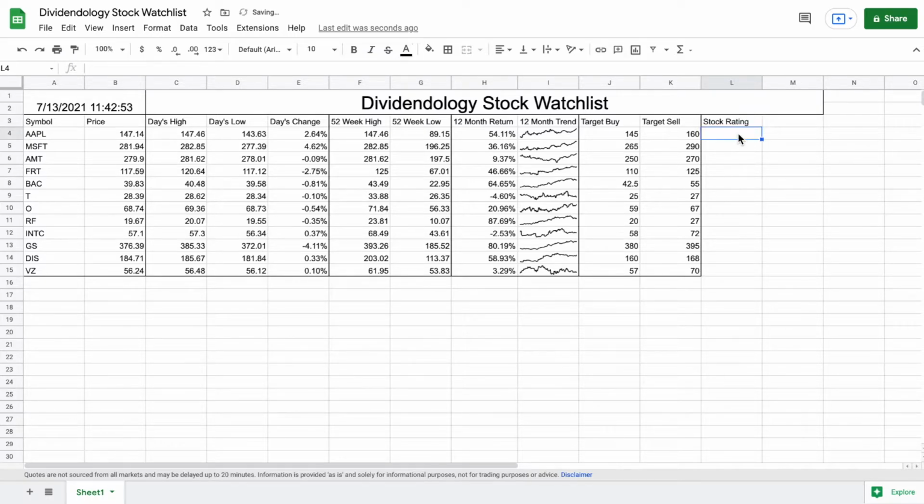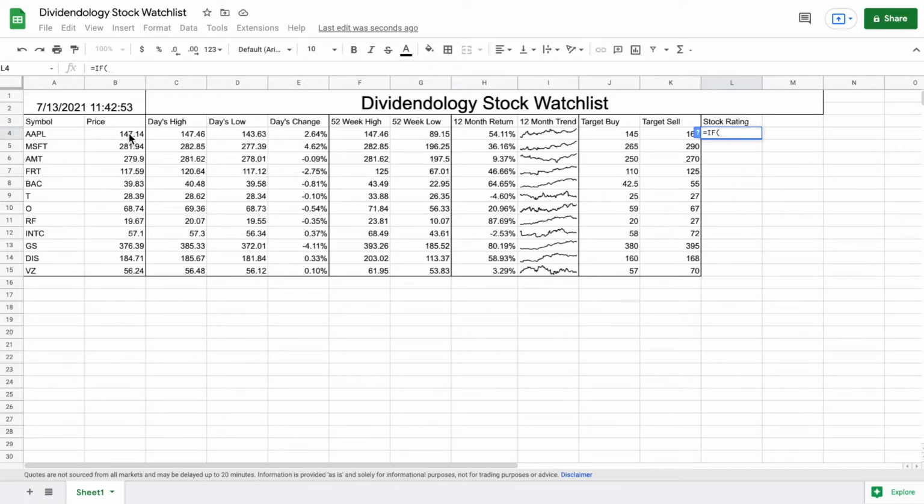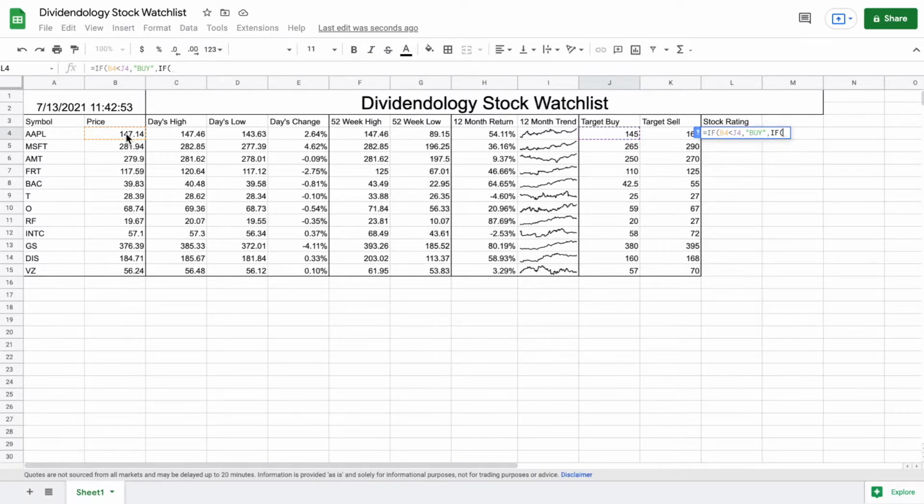So I'm going to type in stock rating right here, and I'm going to do a formula that's going to help us decide when we should buy and when we should be selling stocks. You can essentially see this formula that I am typing out is going to be based off of what the current price for each of these stocks is. And we're going to use an if formula that will allow us to show whether the stock is a buy, a sell, or if we should be holding the stock.